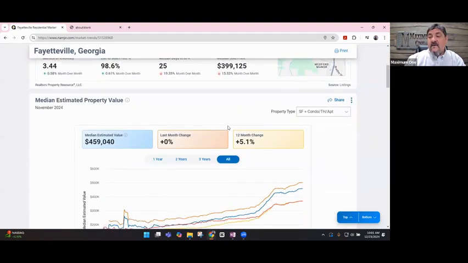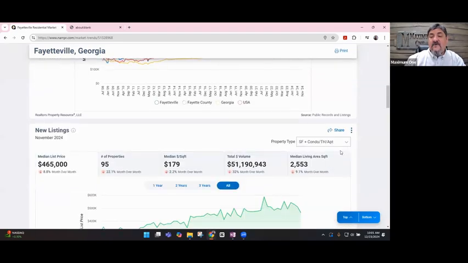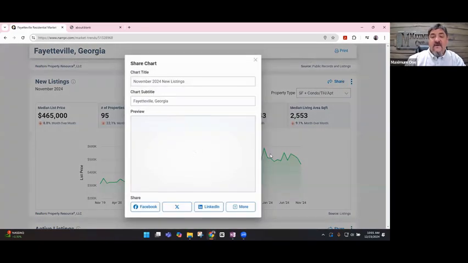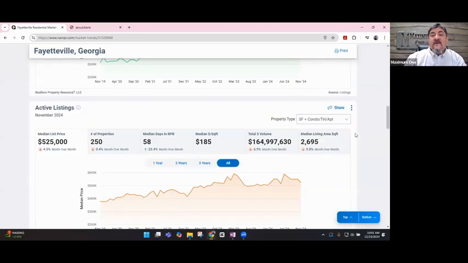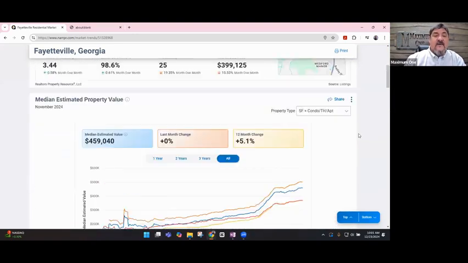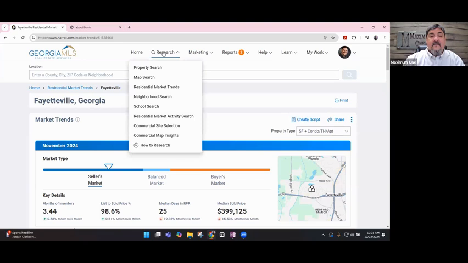But as you go down here, all these share buttons are going to let you share any of these data points that you wanted to share out, and you can share it directly out into social media right from here, or you can make it into an image that you can use later. And that's really neat because you can do it by city, county. You can even go into doing it in the neighborhood. And that's one thing I really like, which is where I'm going next. So, I mean, that's the residential market trends report.